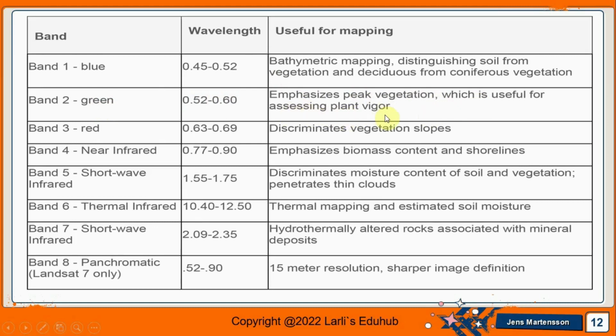What this means is the remote sensor is able to identify which vegetation is more healthy and which vegetation is less healthy or not healthy. The red band is also used to discriminate vegetation slopes, and the red band also is used to identify man-made features like roads, schools, buildings, cars, what have you. We also have the band 4, which is the near infrared, which ranges from 0.7 to 0.9. It also emphasizes on biomes.